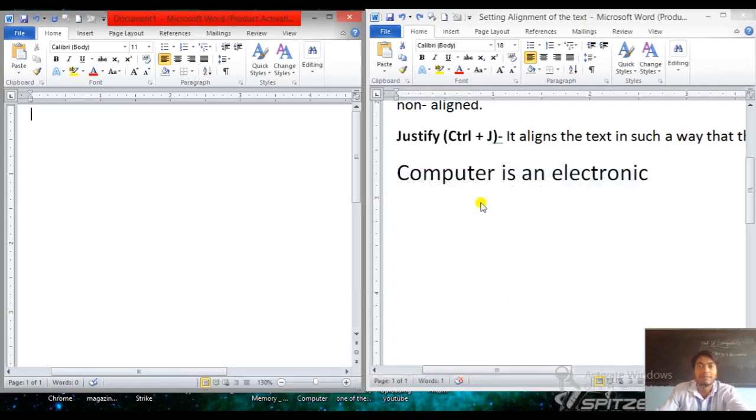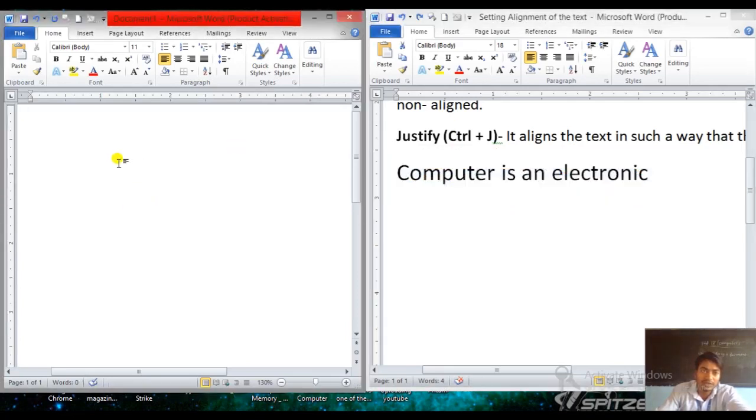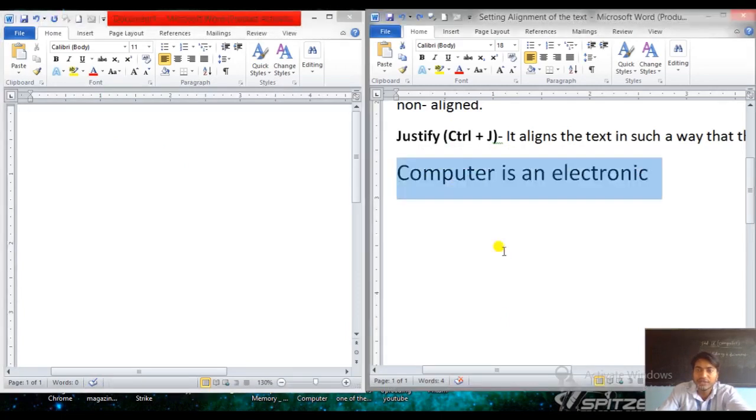Suppose here we have two documents. Here I have written "computer is an electronic," and I want to copy this text from this location to this document. It's a new document, the left side one. So first select the text. Suppose I want "electronic" to be copied. Now click on the copy button.